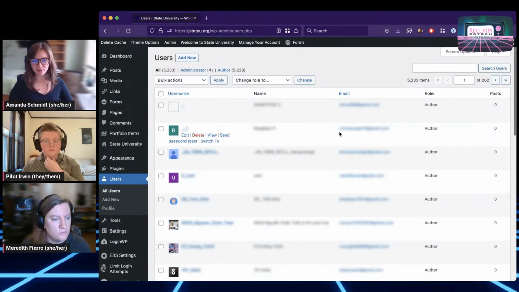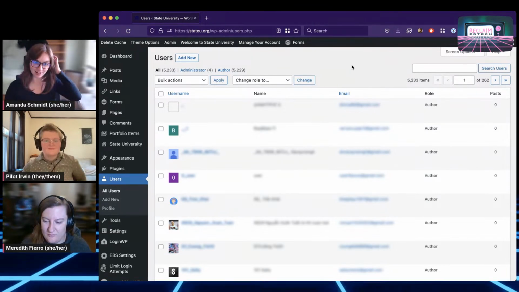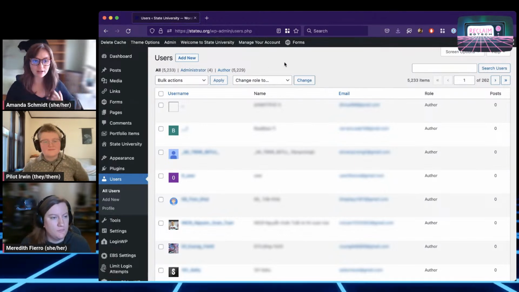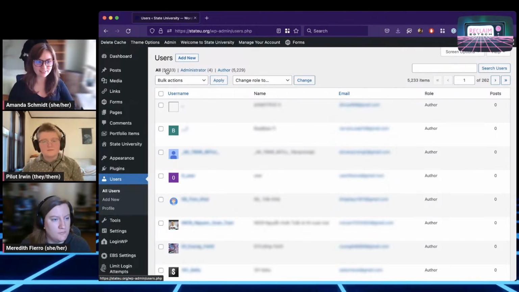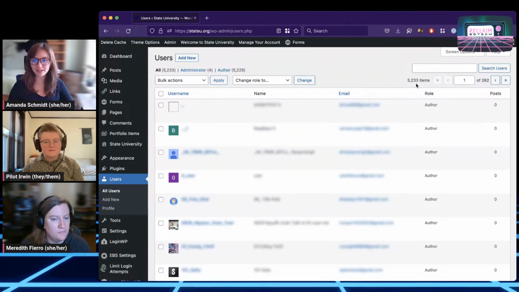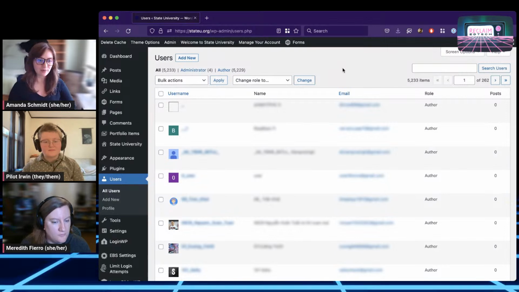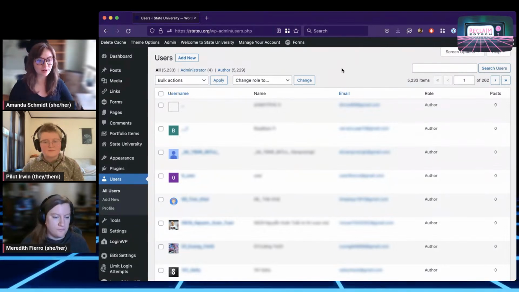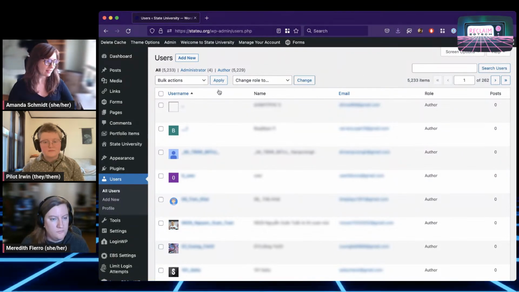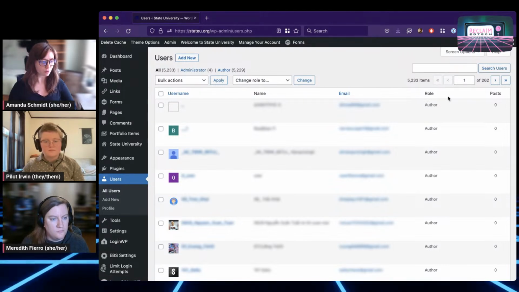So as you can see, this is all blurred for privacy, and because we have a lot of people here, we've got over 5,000 users. Again, these are areas that are really important for you to keep track of, so you know your numbers, how many people you have signed up, because there are limits with certain project plans. And so you can see the username, their display name, their email, and then their role.